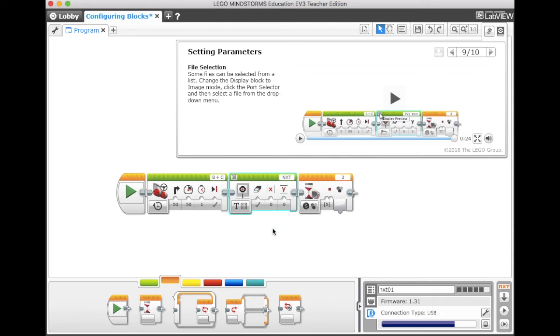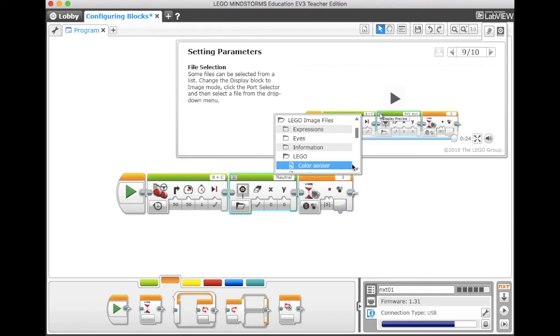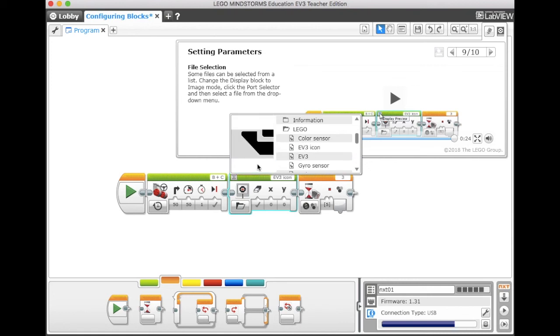So let's repeat this. Click here, choose image. Now here I'm going to choose the same image as shown in the video. So you can see you will only see part of the EV3 icon, and that is normal.